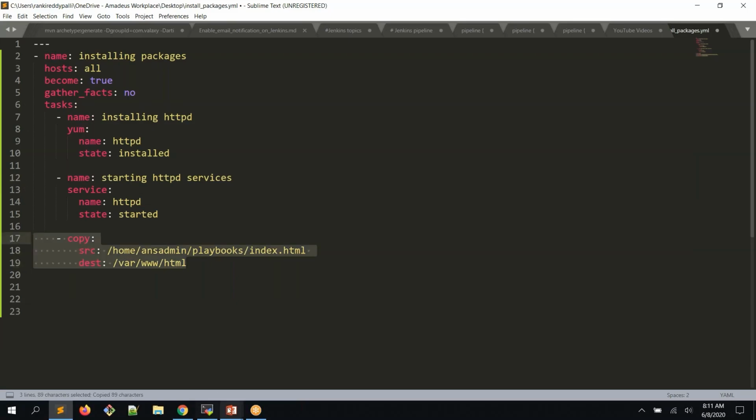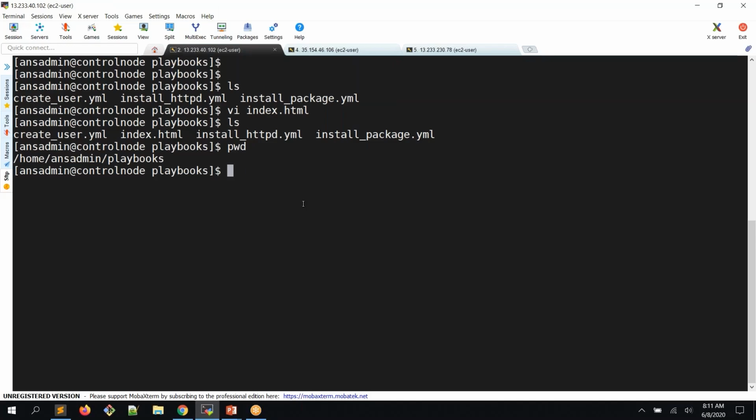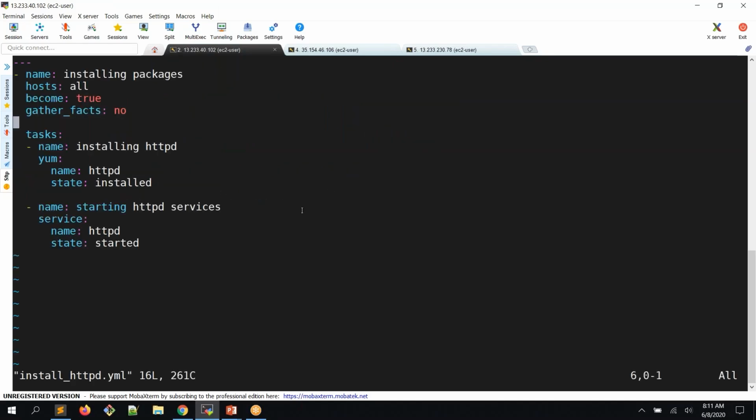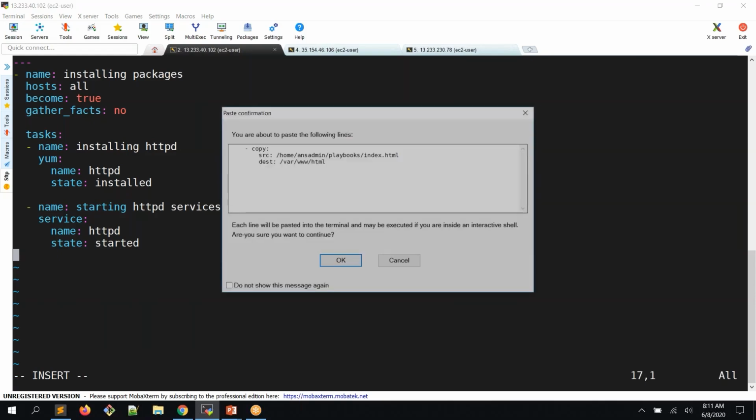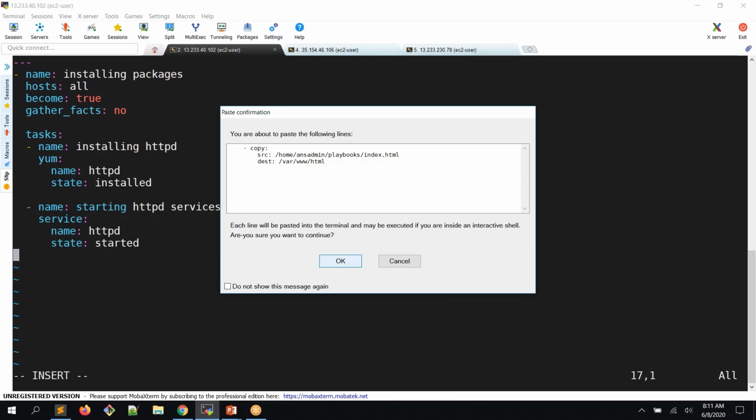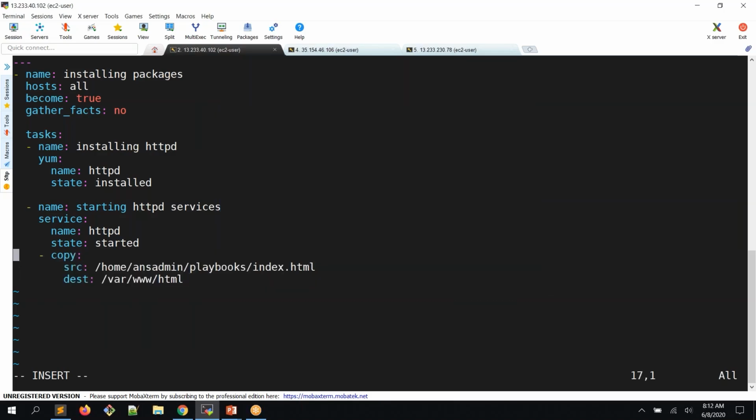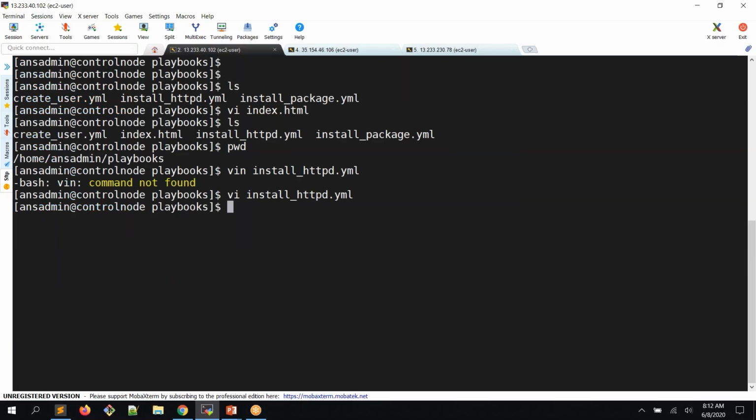So let me edit the install HTTPD playbook with vi. Here we are adding one more task. All right, let me do the alignment, otherwise it won't work. It throws an error. So yes, that is fine. And src and dest. All right, so I'm copying a file to the target system as well.